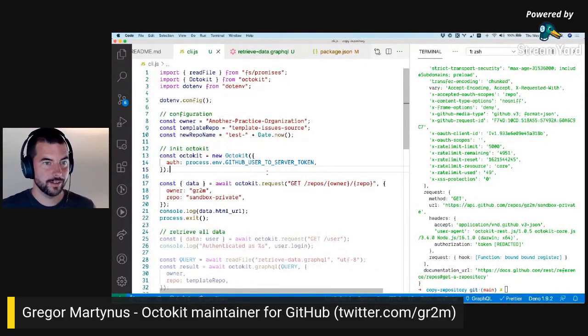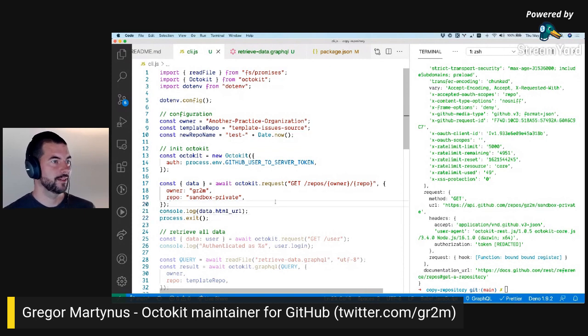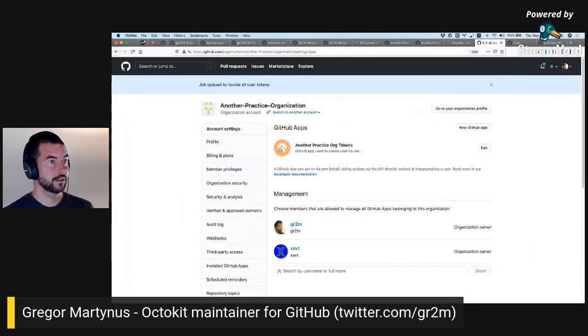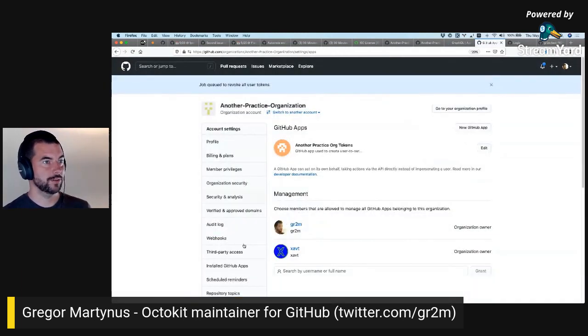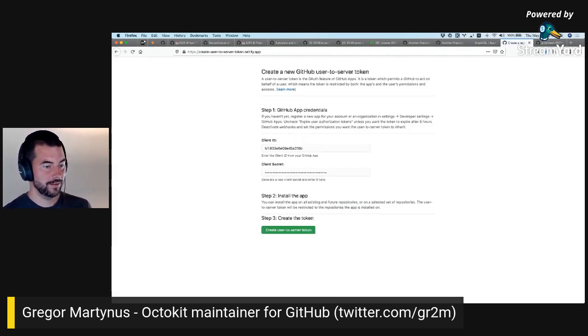So that's interesting. You can create a repository outside of the installation of an app if you're using a user to server token. I think this is a bug and I will report it to GitHub and I will again invalidate all my tokens because I don't want you to create random repositories in my account. All right, let's create another one, and this time I will not show it to you.